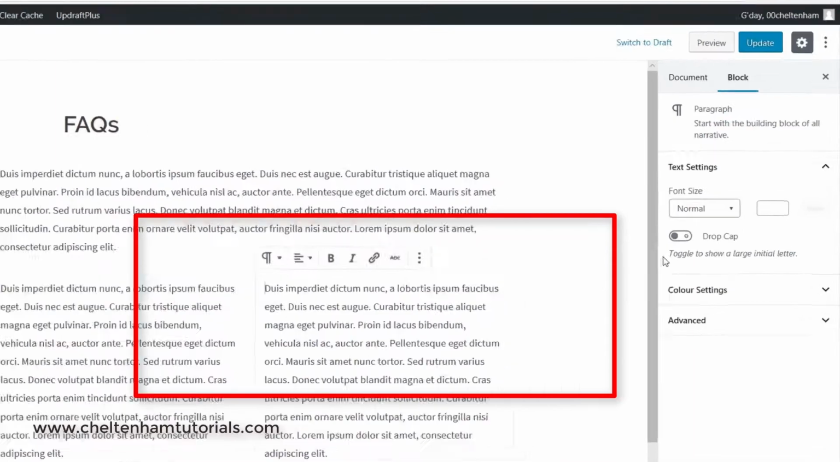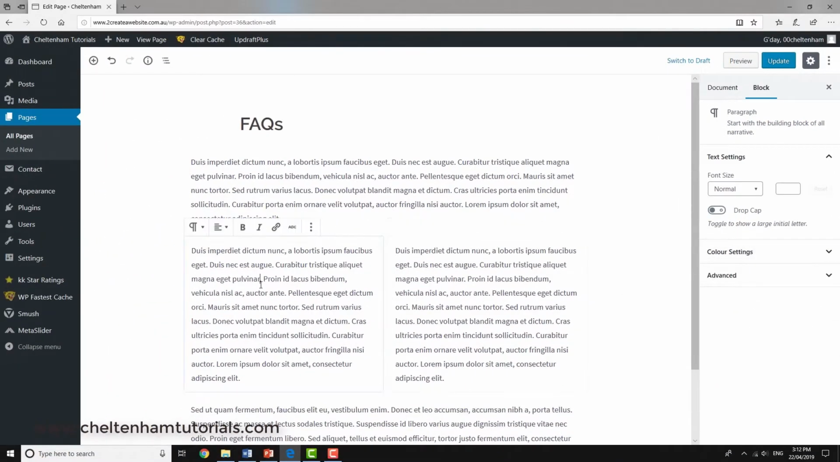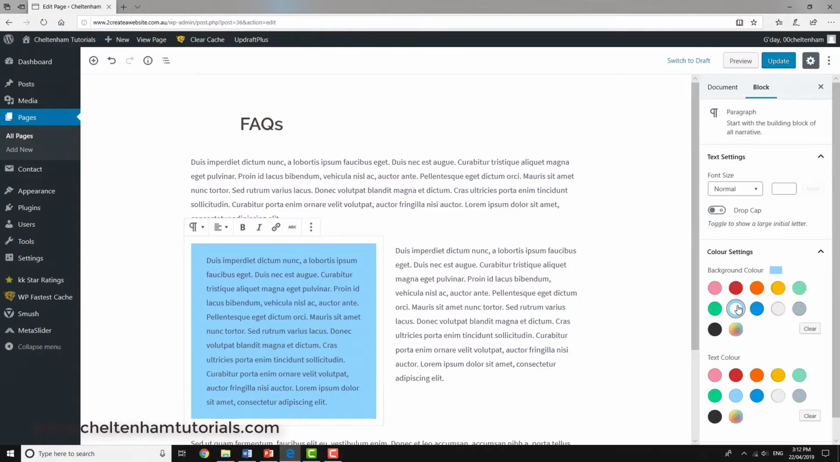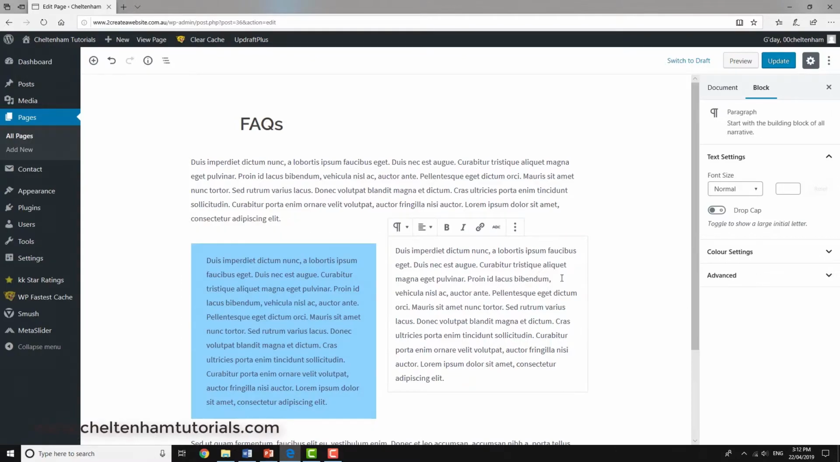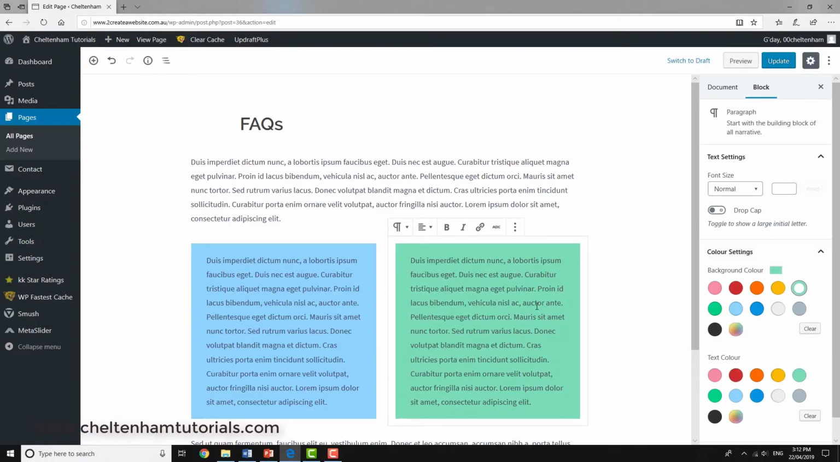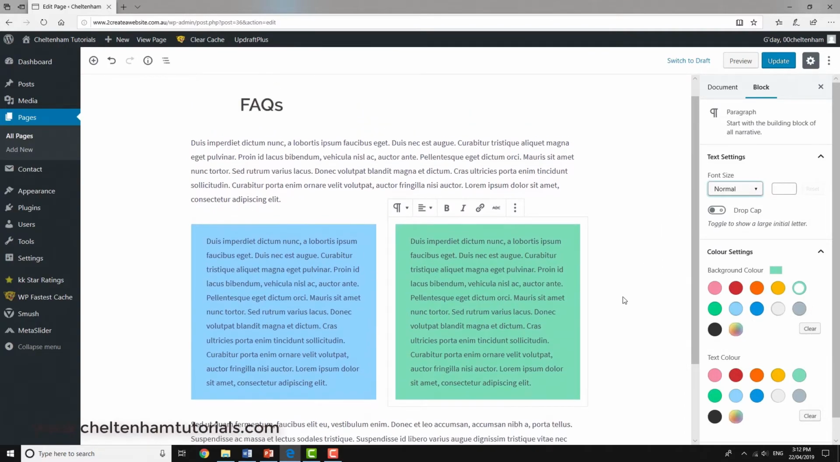There's not much you've got in terms of adjusting that. You can change the colors. So for instance, if I click within the first column, click down here, let's go for a background color of say light blue. If I click within the other column here, I'll go for a light green. So you can do that. You can also change things like drop caps and the text size, but that's pretty much it really. But quite nice for formatting.